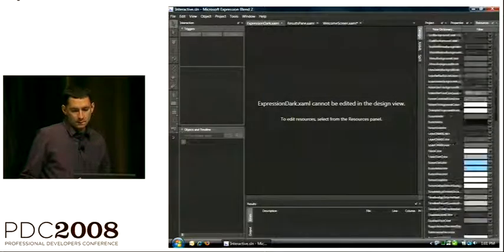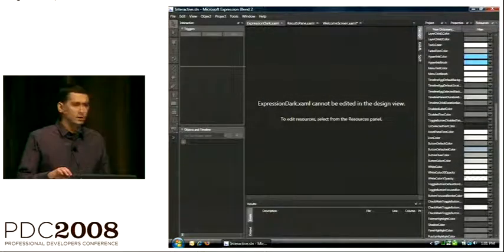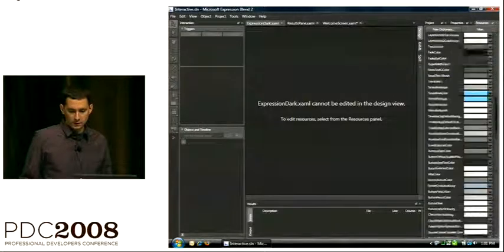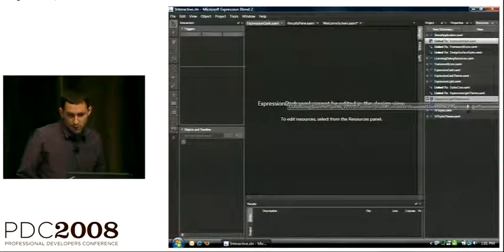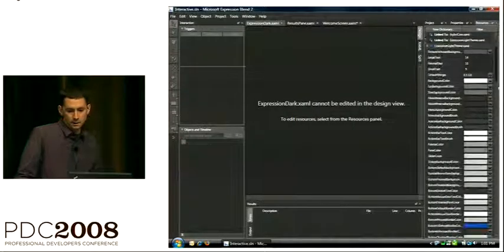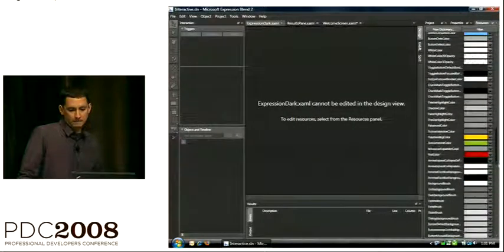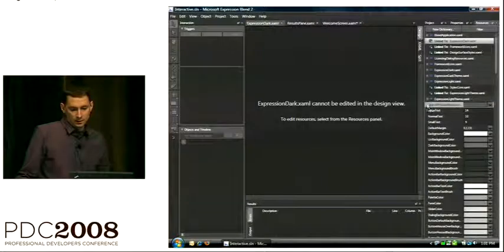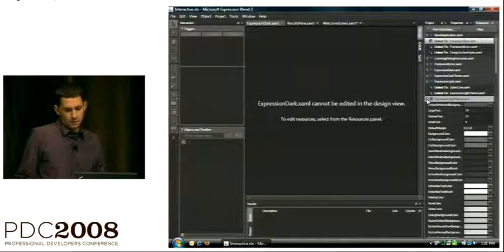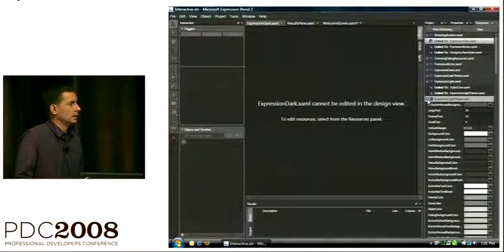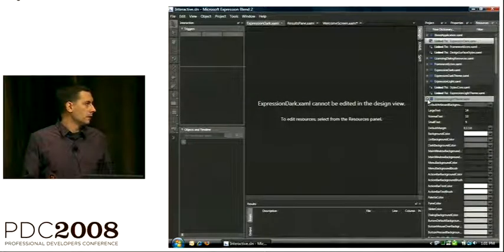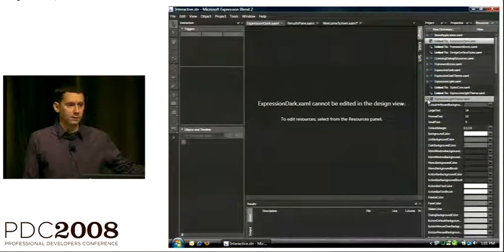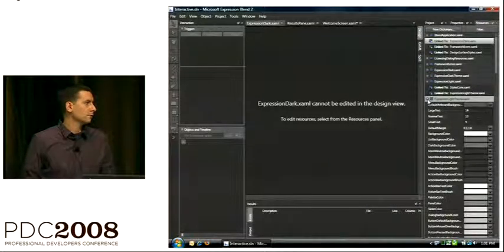So this is basically all of our colors. When we change the themes, I can show you, this is the expression dark look. And if we wanted to see what the expression light looks like, I'll go into the expression light theme. And this is all the light colors here. So some of the same entries, but a couple different ones. Basically what we do is we just swap out the resource dictionary on the application level. So we just remove all the expression dark resources and put in all the expression light resources.